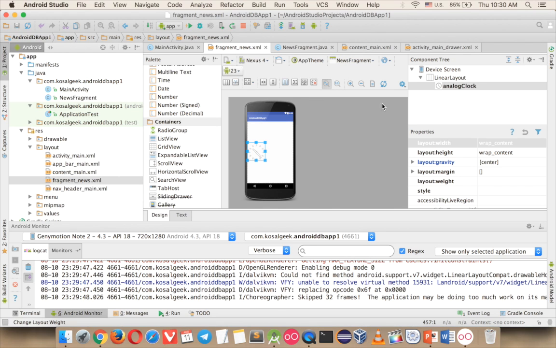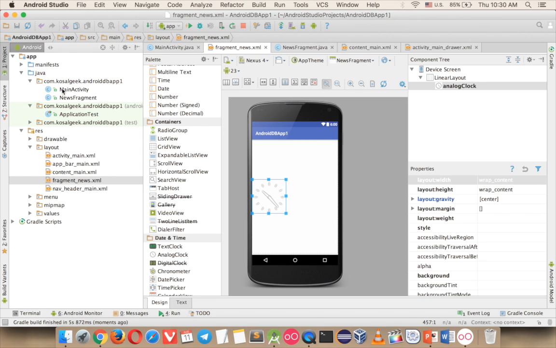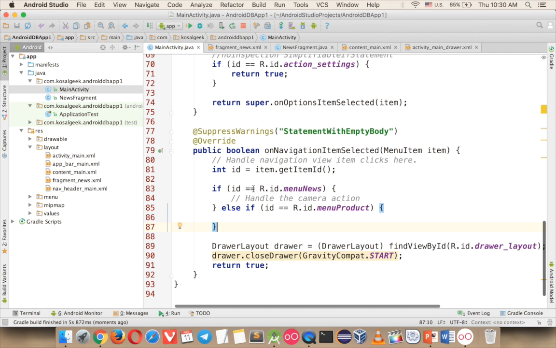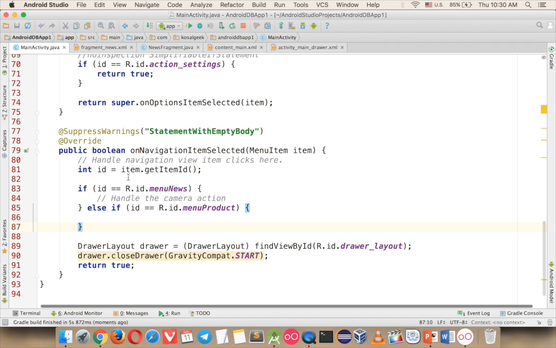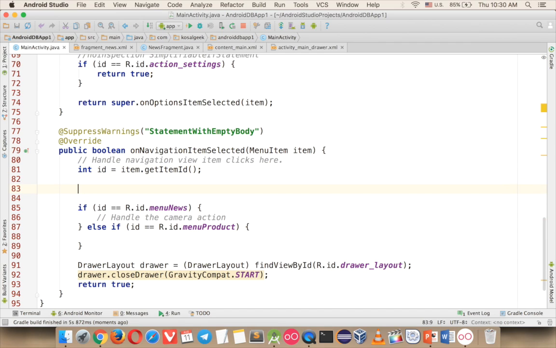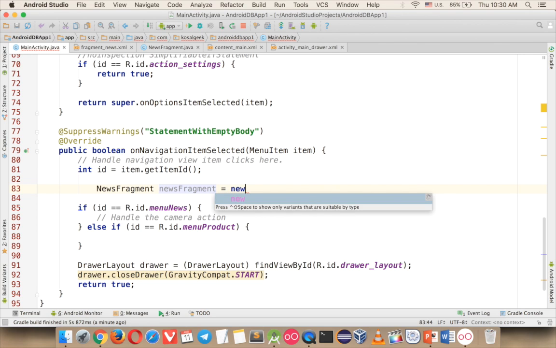Oh, I forgot. We have to call the fragment here because we didn't call it yet. So we go to main activity here, and over here you just call the new fragment, with the lowercase, and then new fragment like this.